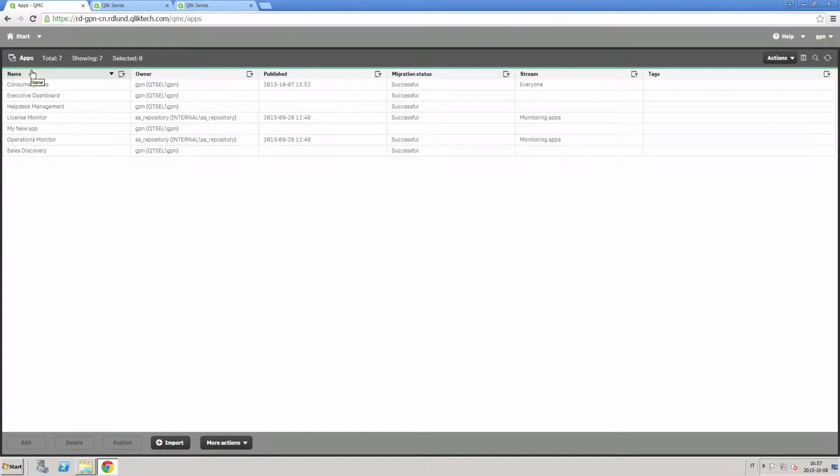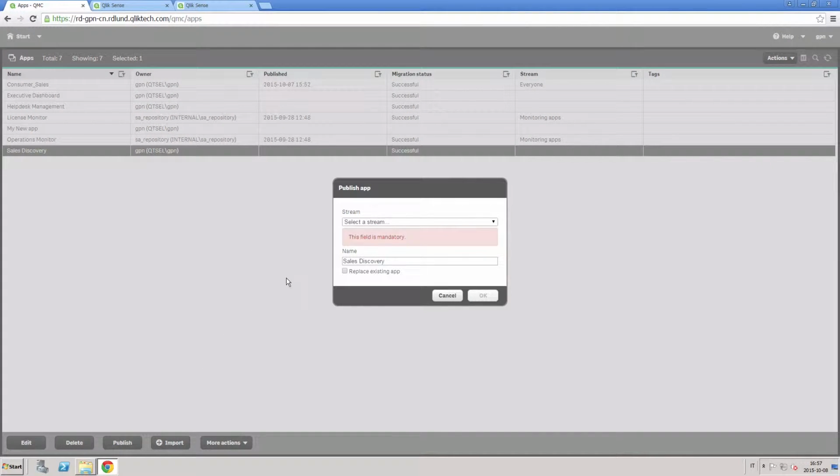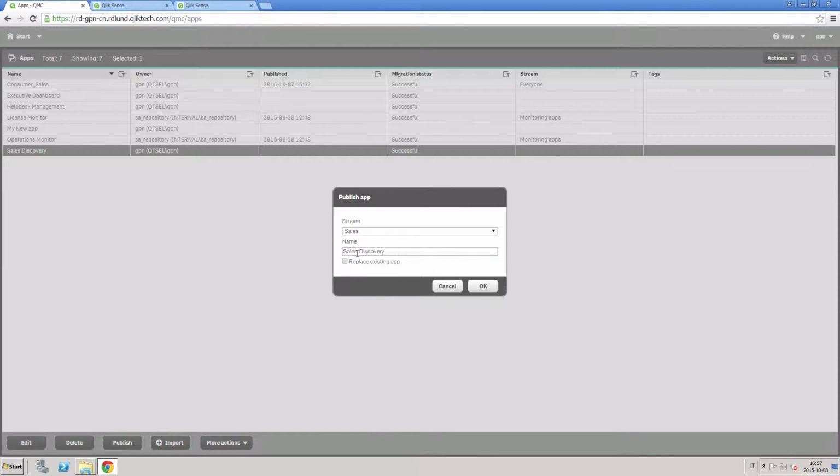Now you have created the stream, you can choose the apps you want to publish to this stream. In this case, we will publish the Sales Discovery app to the sales stream. You can repeat this process to define all the streams you need in your company.